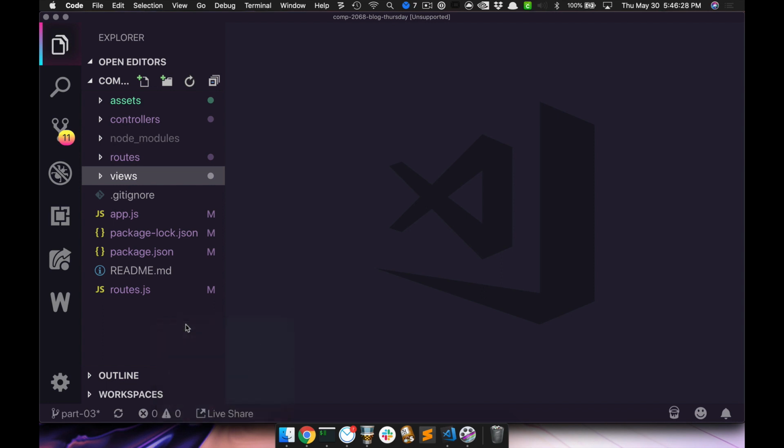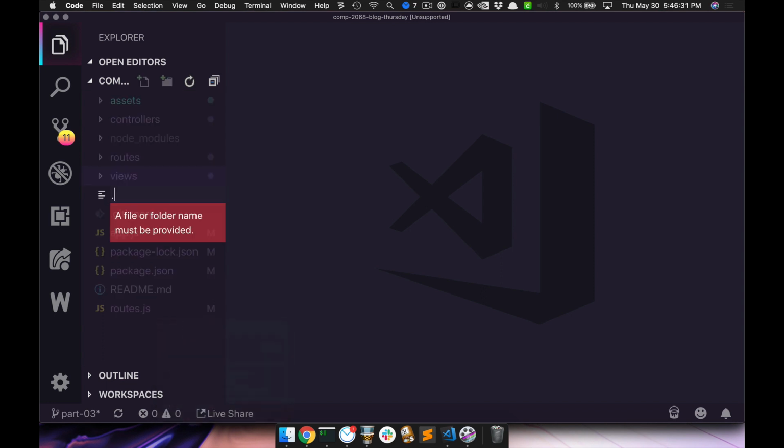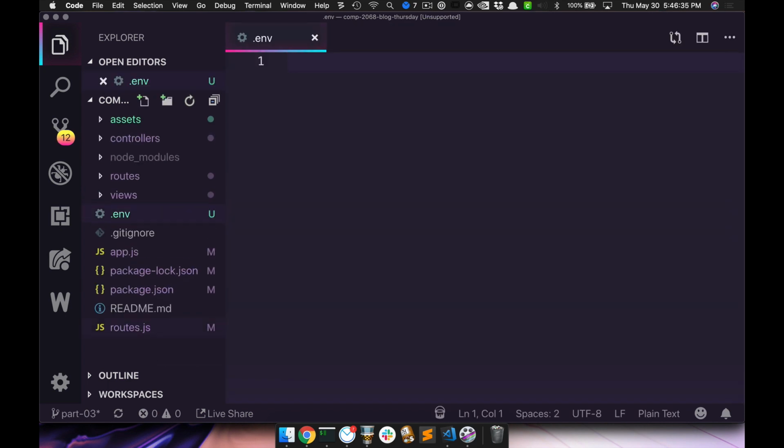At the root of your app, you're going to create a new file, and it's going to be called dot, like the literal period, env. So like the actual dot. Yeah, the icon.